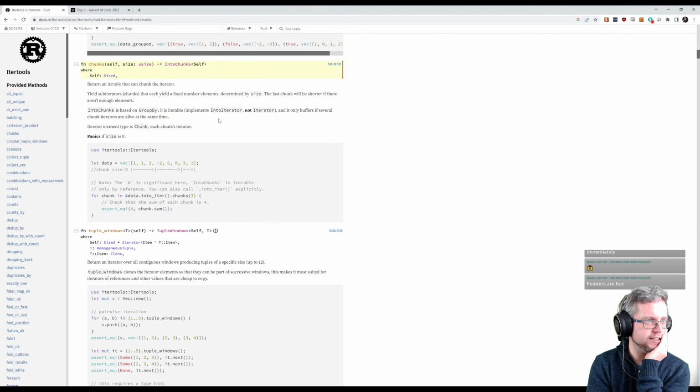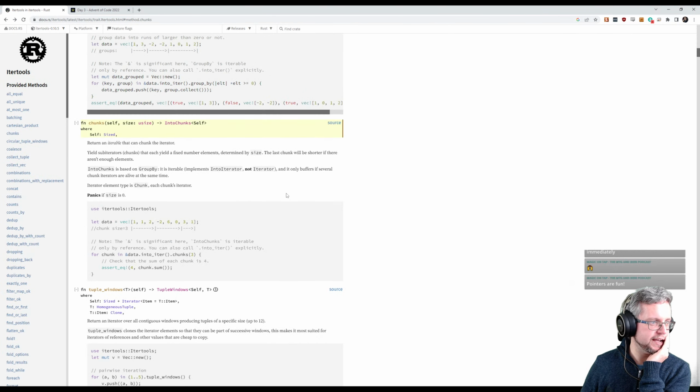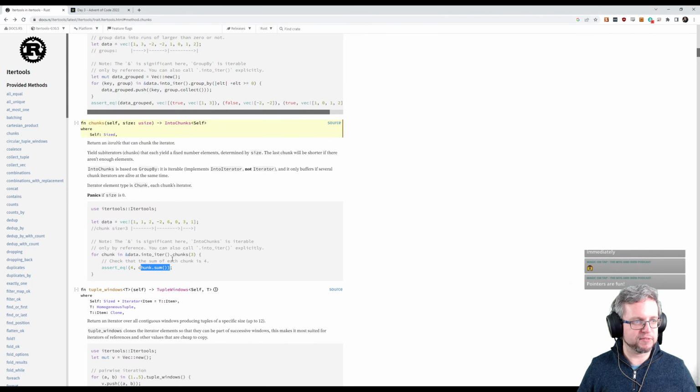Okay, it is iterable and only buffers. What does an IntoChunks do then? I do not know how to get the values back out of that. Oh, does it give out an iterator? Okay, it might itself give out an iterator. That will be fine.